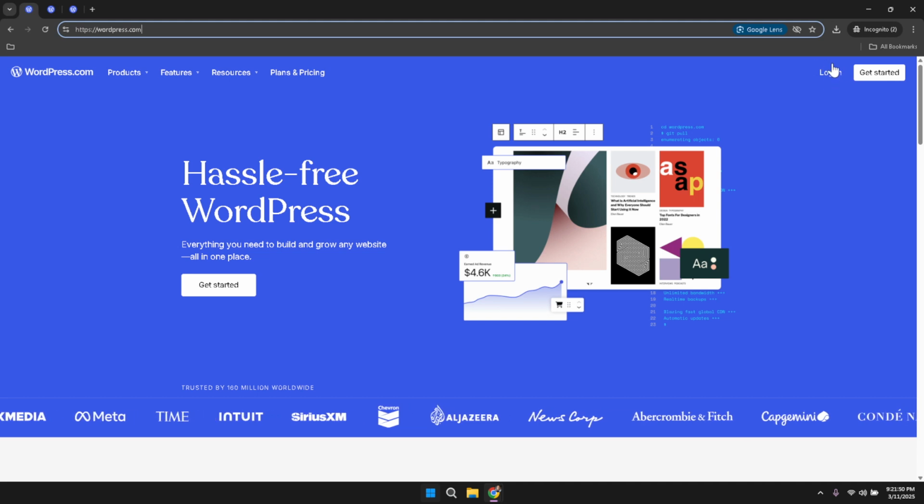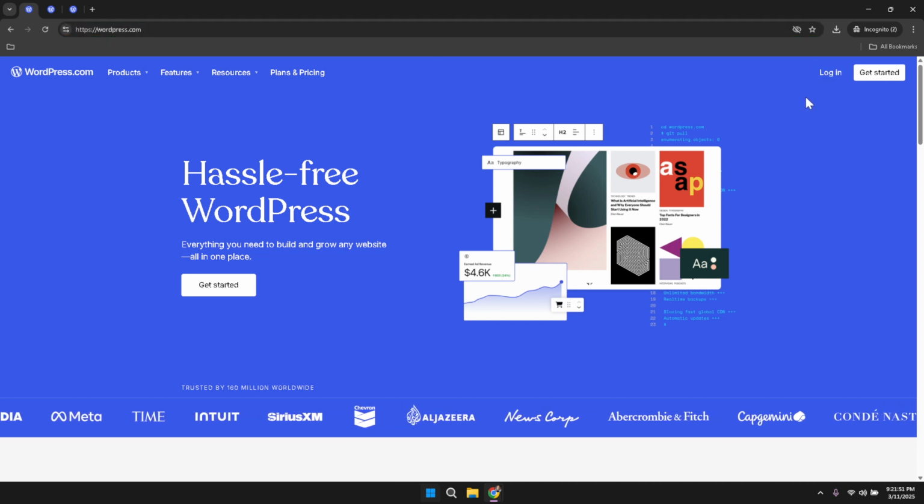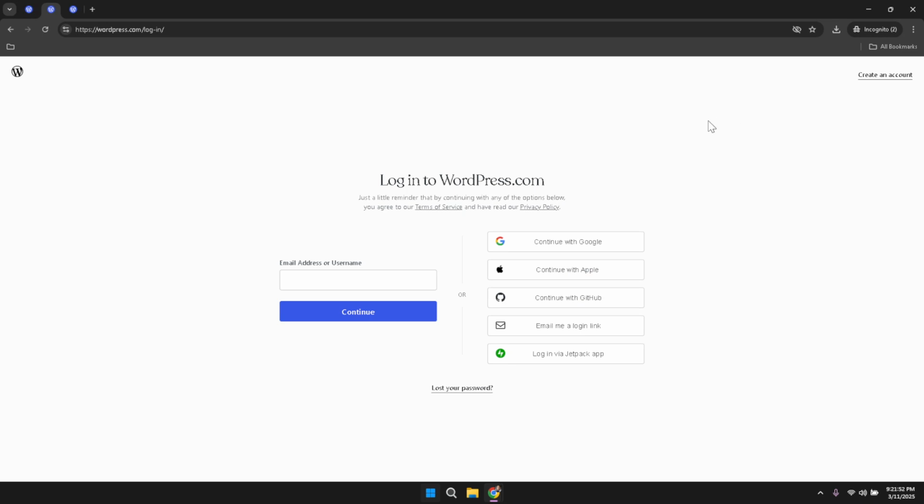Now that you're on the login page, there are several options to sign in. For this tutorial, we're going to choose the Continue with Google option. It's a popular choice because it's convenient and secure. A window will pop up displaying your Google accounts. From here, select the Google account you want to associate with your WordPress.